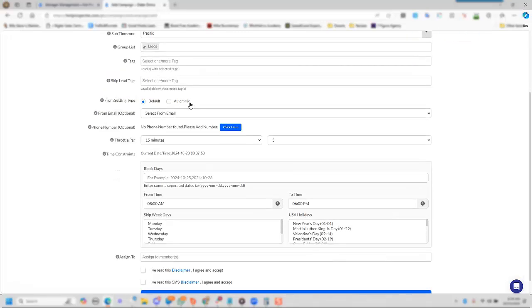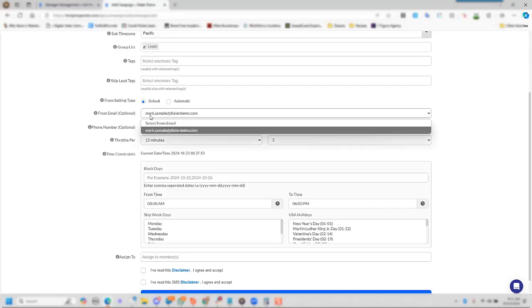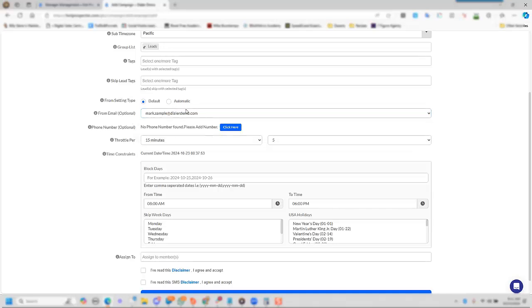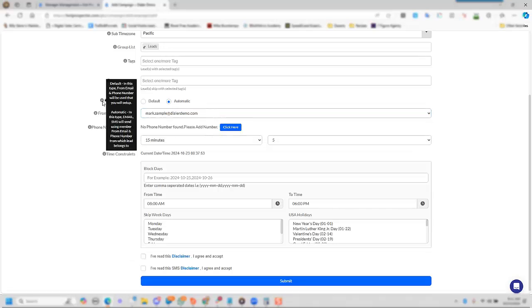Now here you have an option to decide how you want to send your emails. The from setting is what number you're going to be sending from and what email you're going to be sending from. If you select default, then you will be able to define the email and the phone number here. If you select automatic, then it's going to use this as a fallback, but it'll send from the team member's email when it's sending an email and the team member's default phone number for the text.